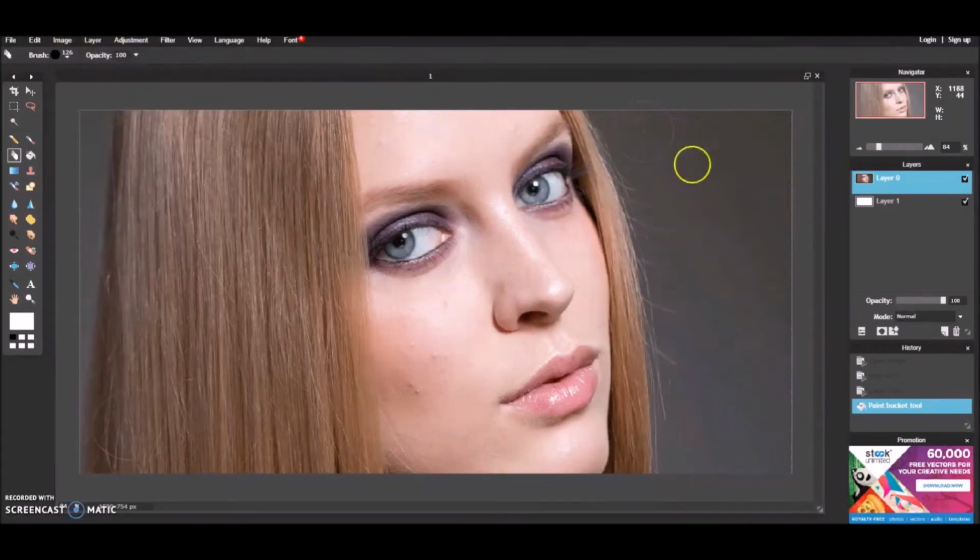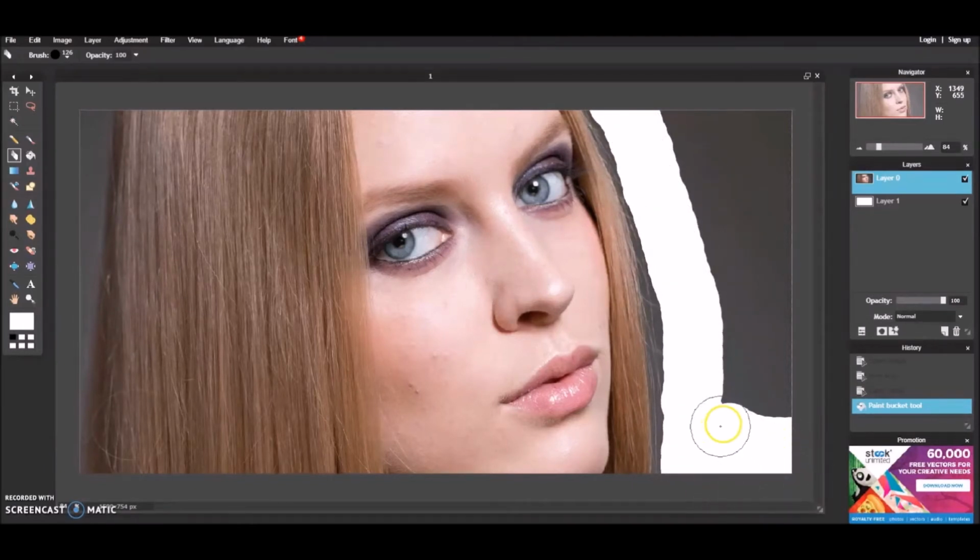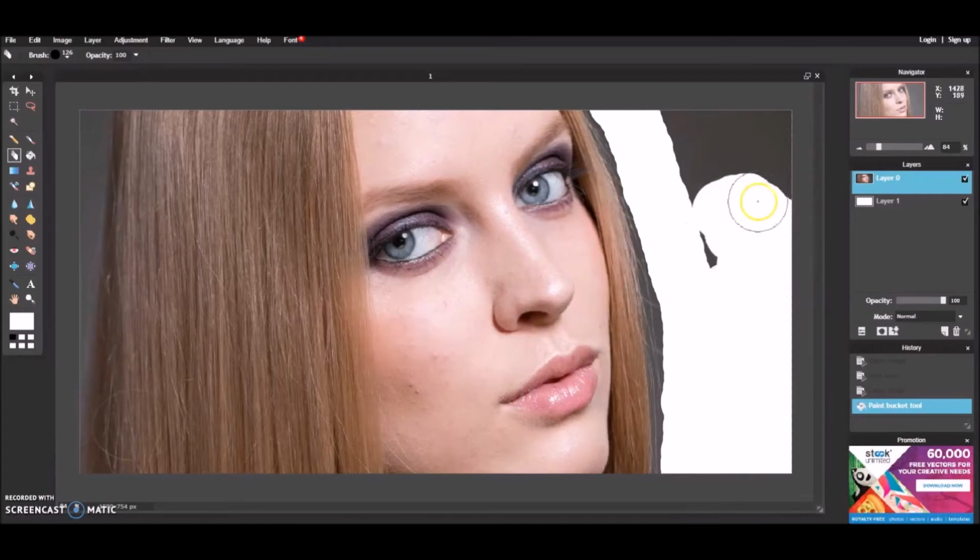Now all I'm going to do, all of this background, anything I have going on in the background around the face, I'm just going to erase. So I'm just dragging this tool around, making sure I'm erasing all the different parts.